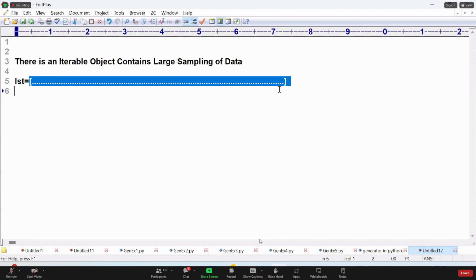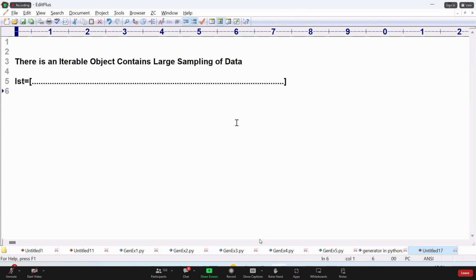I don't want all the values. I want the value only on demand. But a list will give you what? All values at once. If I say return LST, it will give you all values at once. But I don't want all the values at once. I want only on demand. Generator also will give you only on demand. It is the functional approach. This is the object approach.